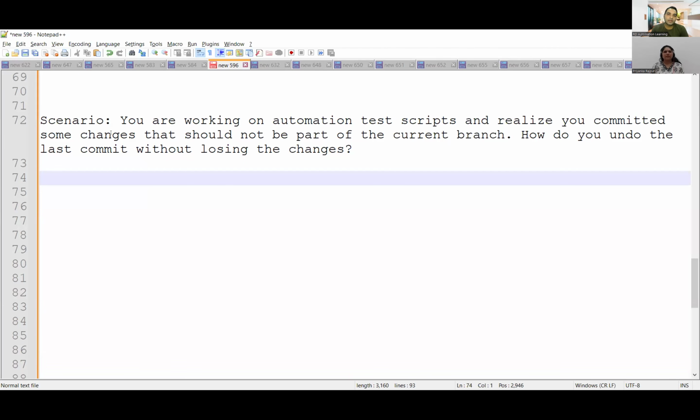Now, there is a scenario related to Git. You are working on automation test scripts and you realize you committed some changes that should not be part of your current branch. How would you undo the last commit without losing the changes? You have committed something that should not be a part of that particular current branch, so how would you undo the last commit?